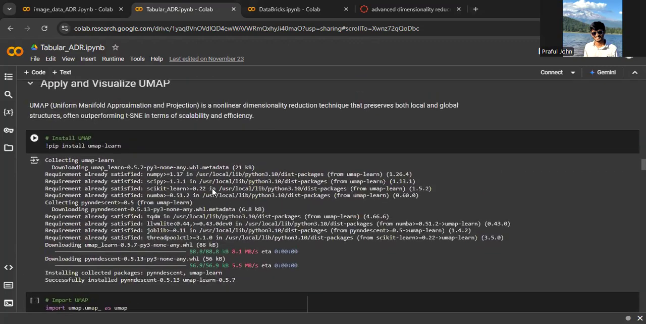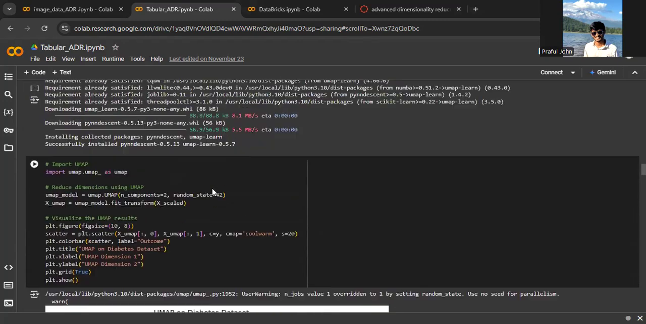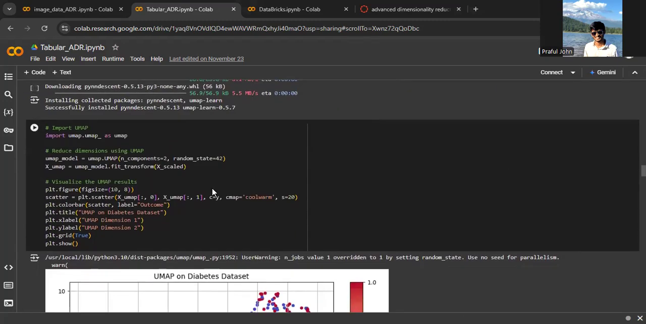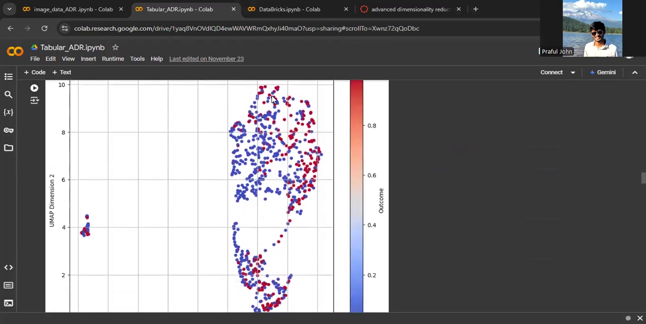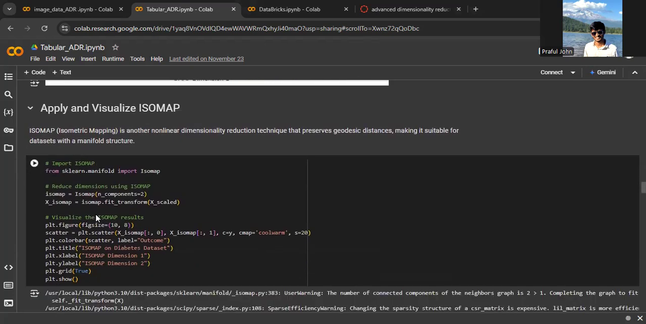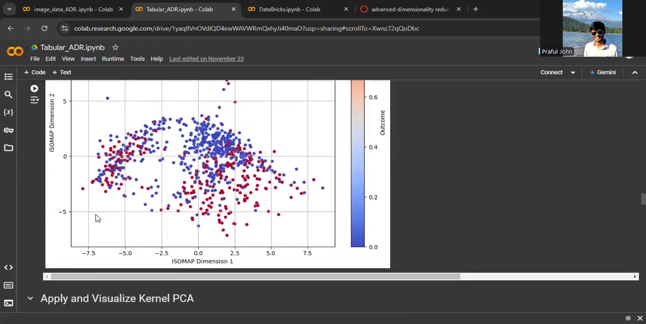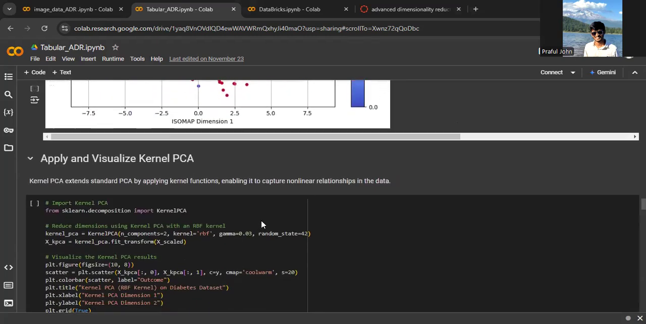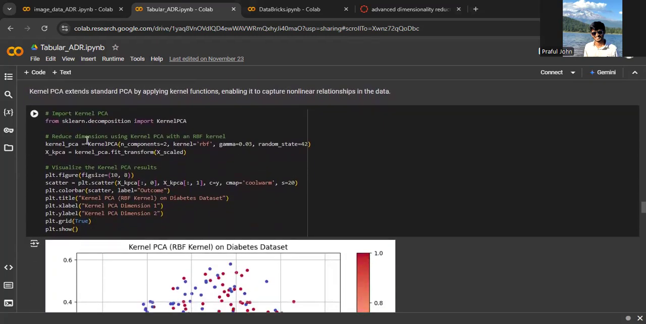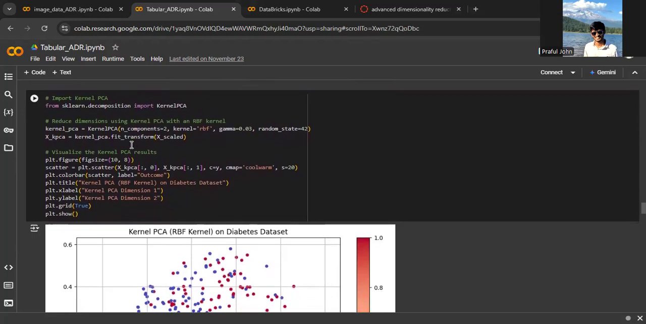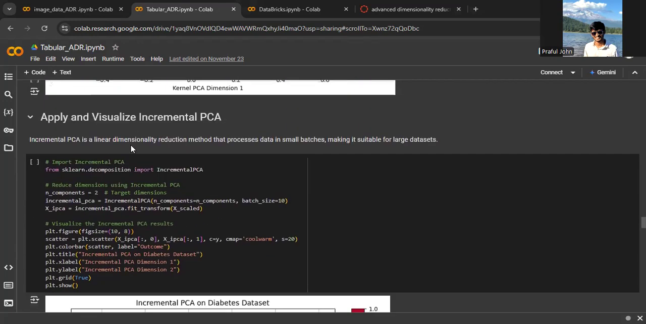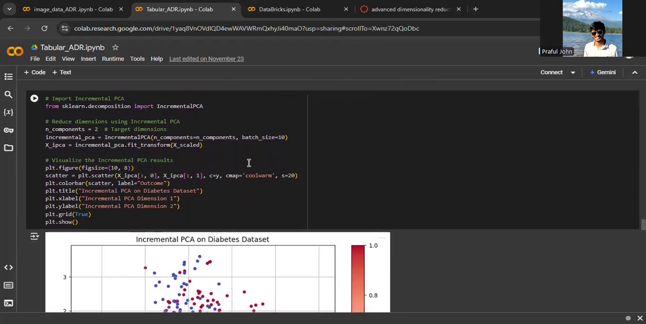Let's try to go with a UMAP. Again, we'll install the necessary library, and then we'll use the UMAP function and fit the model. And then we can see we have this cluster and this cluster, and we have some outliers over here. Now we'll be using Isomap, and the results are visible over here. Then let's go to kernel PCA. Just call the kernel PCA and call the fit function here. Let's apply incremental PCA as well in the next step.